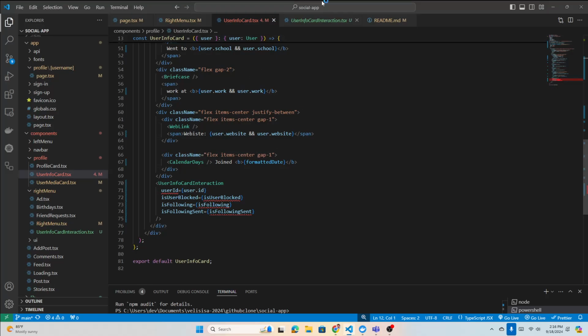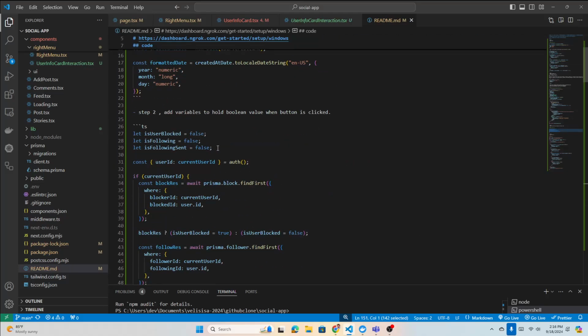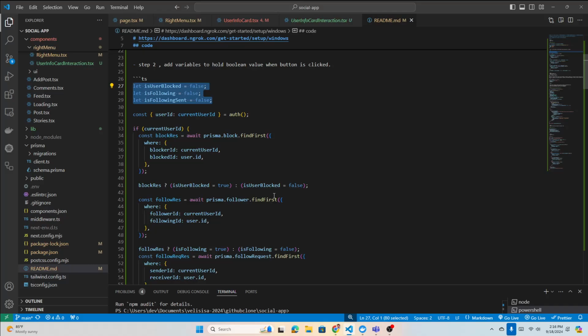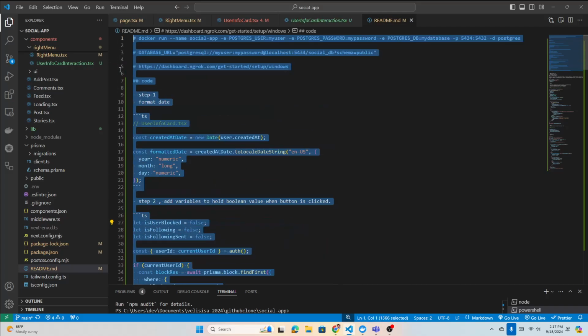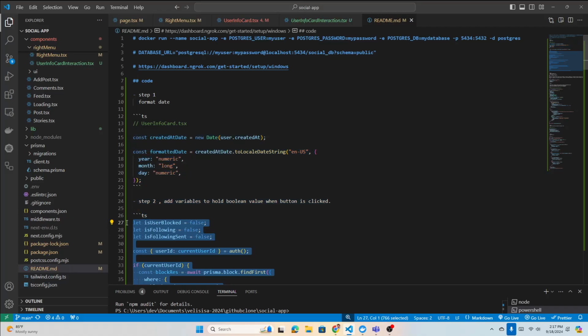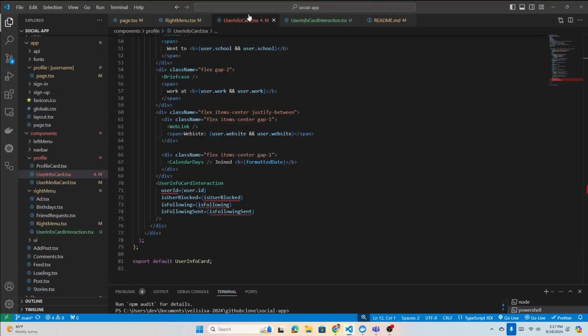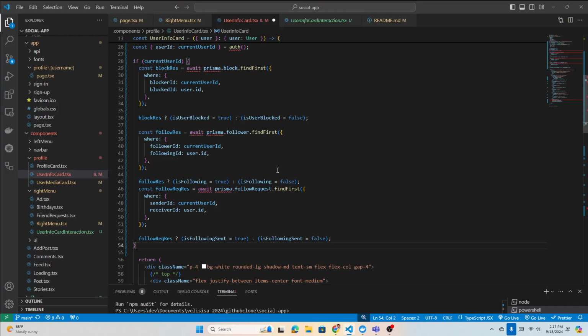Now we have that variable created earlier, here on the top. This one, we'll just copy that one. Basically we can copy, because we are updating also. Let's copy the whole thing, and I will explain this. So go back to our user info card, and on the top here, because this will be outside of return. Somewhere here. Let's put it there.